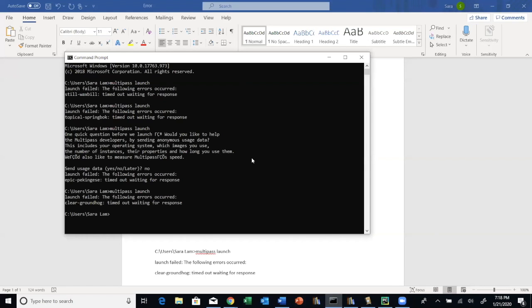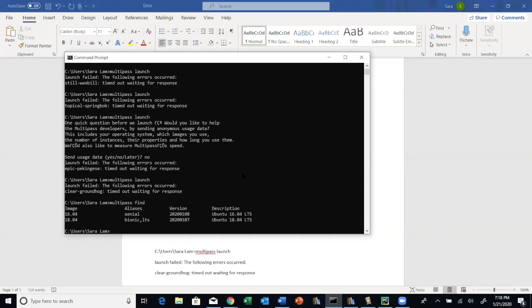Now we want to see that you type in multipass find. Find, yes. And this gives you which images are available. And so now you say multipass help. And this gives you what commands you have available.